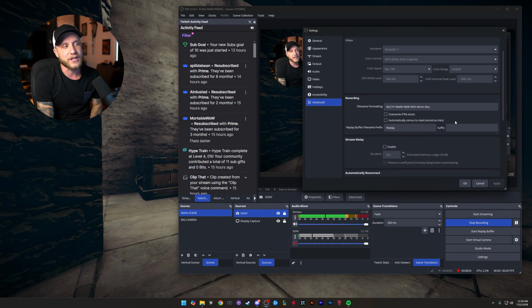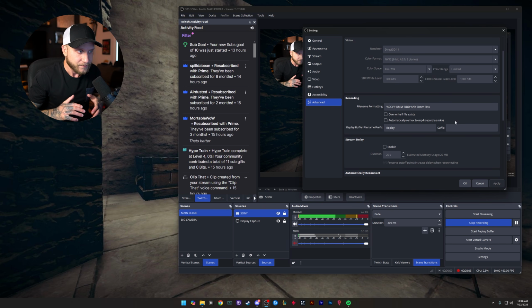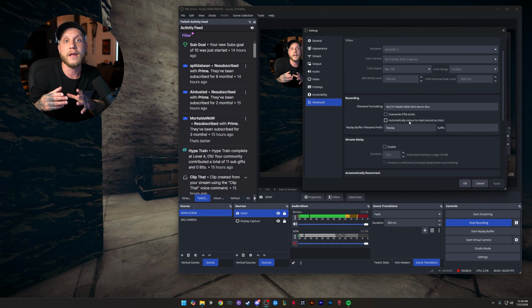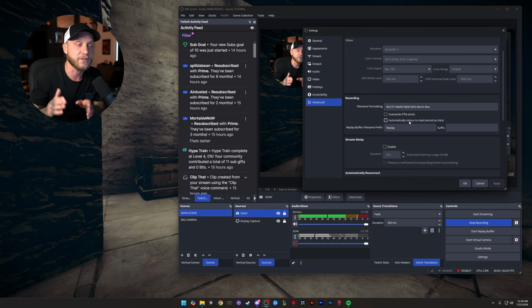So what this actually does, let me give you guys a little bit of a history lesson here real quick. If you record as an MP4 like I'm doing right now, if I were to blue screen or get an error, it corrupts my whole recording and then I have to start over from scratch. If you record as an MKV file and have this box checked, it automatically remuxes to MP4, it will save wherever you were at, so you won't have to start from the beginning.